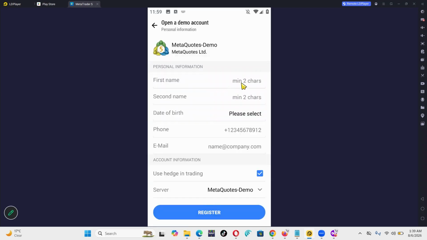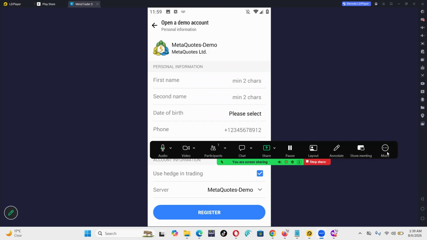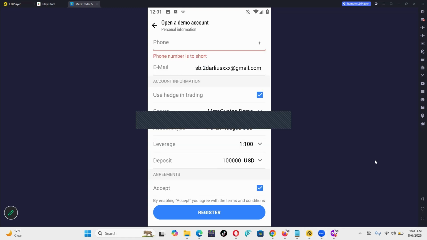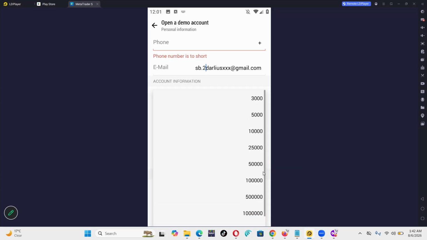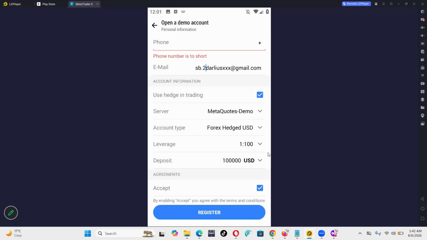First name, so I'm going to fill this in. Then we're going to proceed. Here you put in your number and your email. The server you can leave as it is. Account type, you can leave as it is. Leverage, you can leave. Deposit, this is virtual money, so you can leave it at 100,000 US dollars. I'm going to leave all of this at default. I'm just going to put in the number.